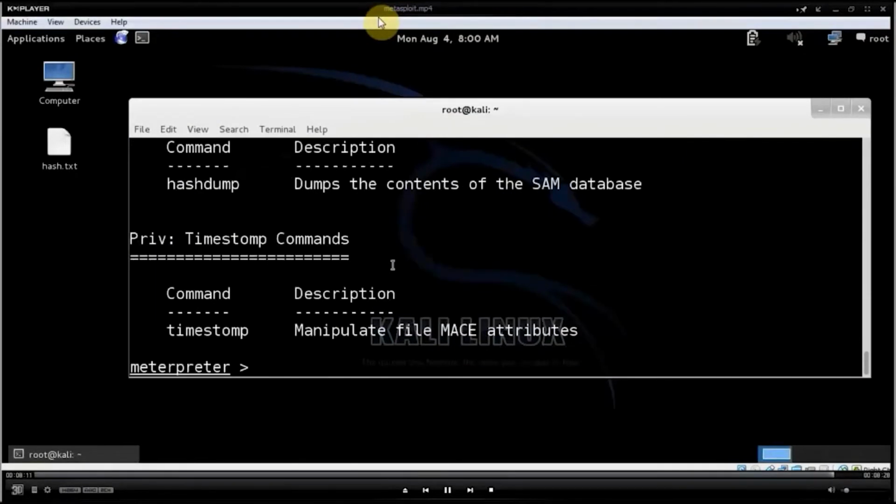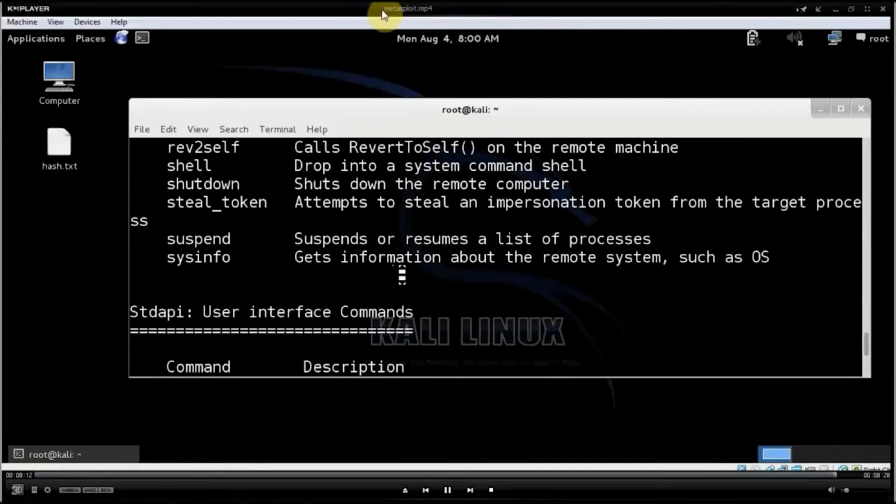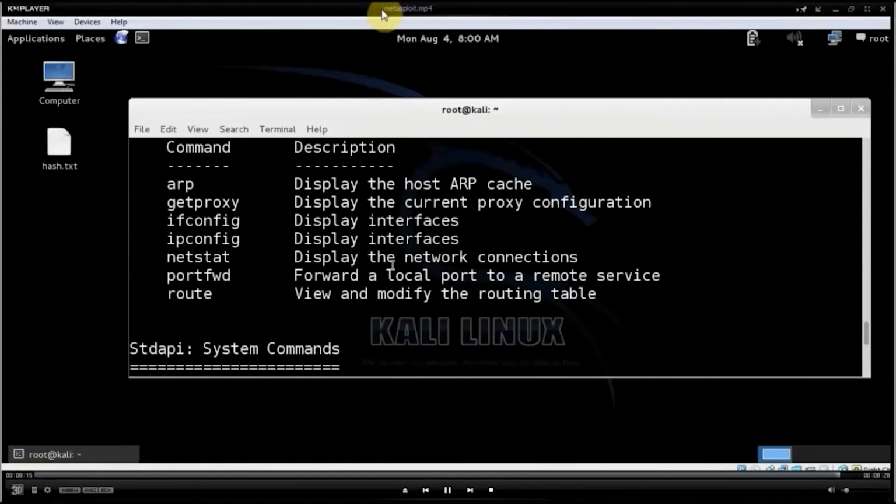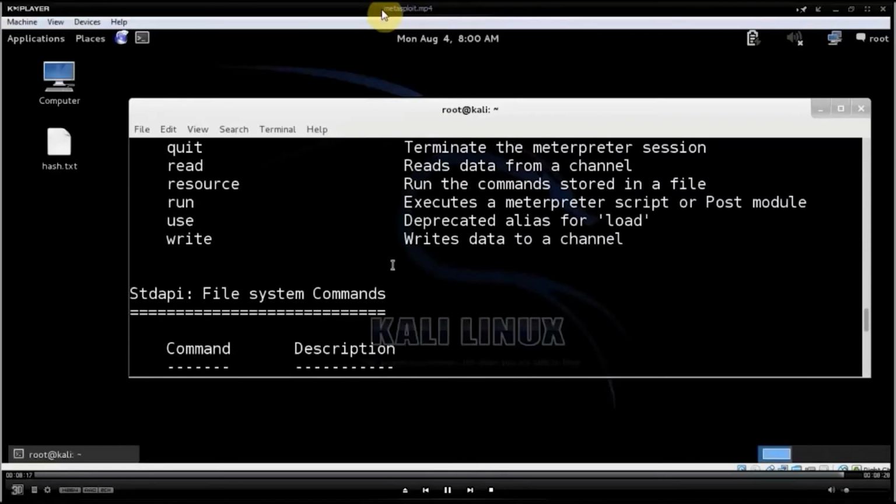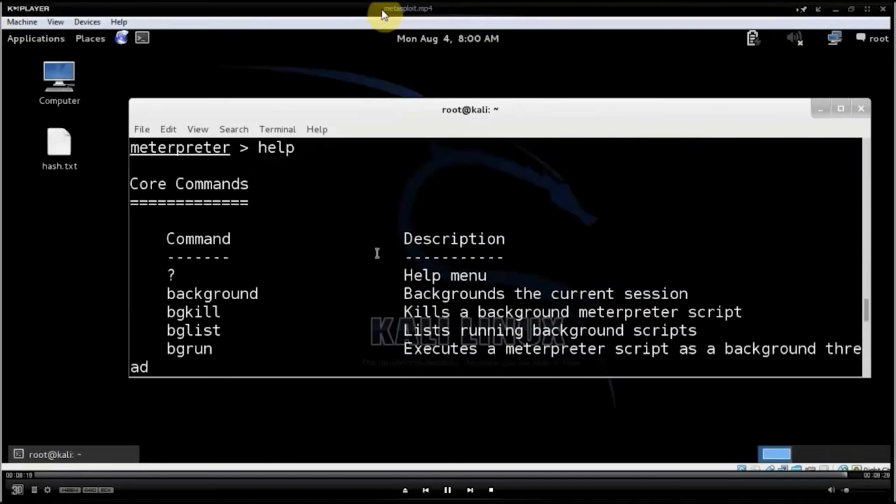So you can give help, and it will give you the different commands for Metasploit. You can try using all of them and learning more about it. Thank you.